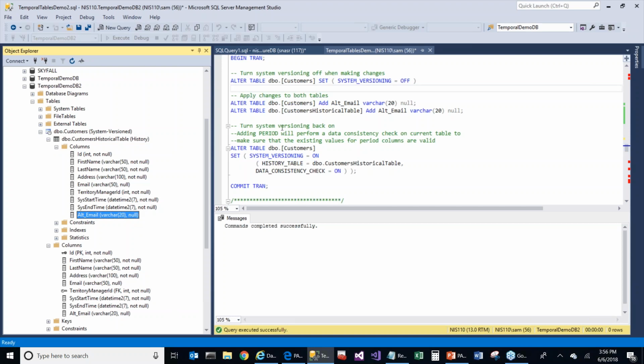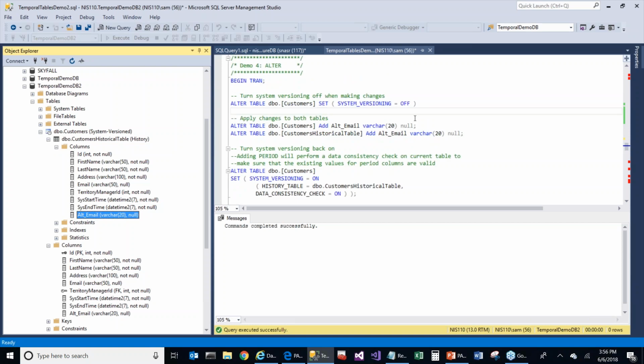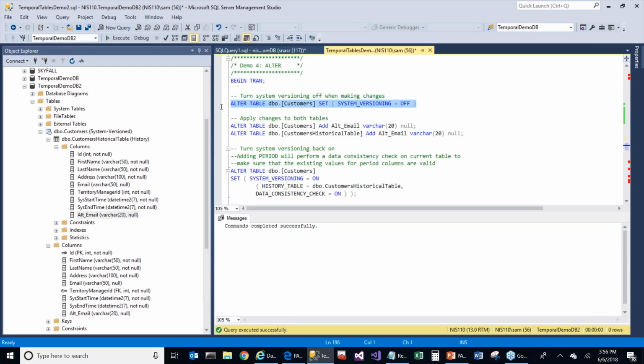But let's assume a different scenario. Now, let's turn system versioning off.